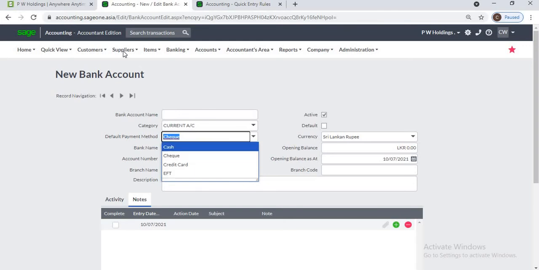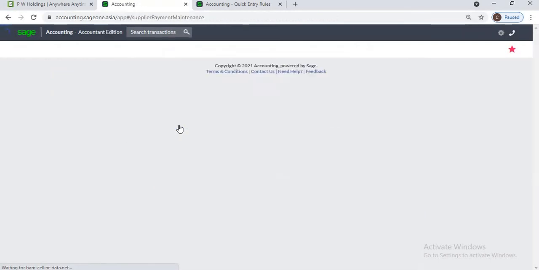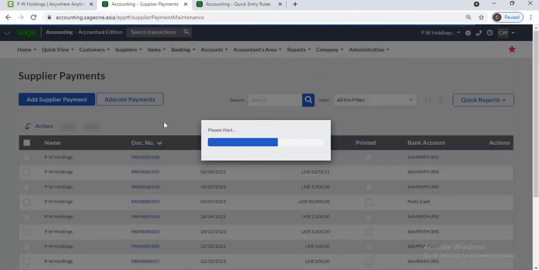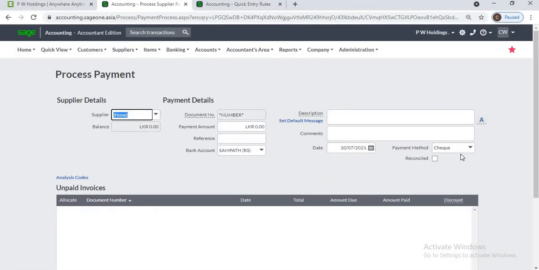Example, go to Suppliers, Transactions, Supplier Payments. Click Add Supplier Payment. Here you can see the default payment method as check. If you want, you can change it when you are processing the transaction.